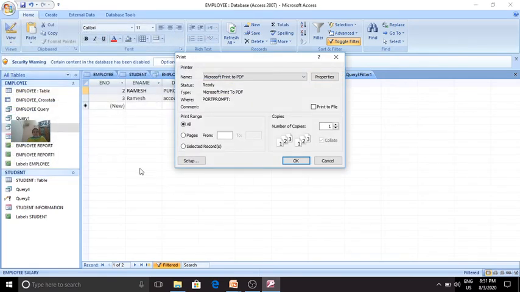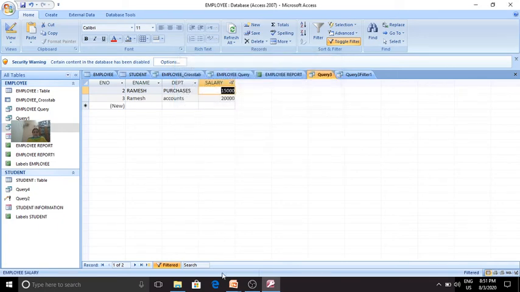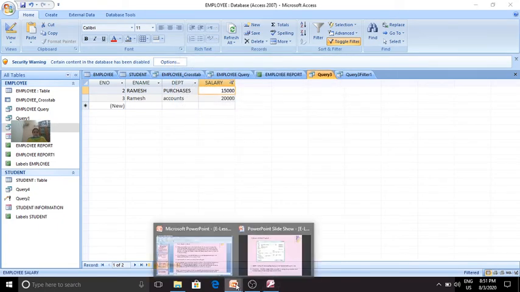This is the print dialog box. It contains all the options. That is a printer. It contains tabs, that is the printer tab, print range tab, copies tab. Then you have a properties button, setup button, and an OK button, cancel button. Then you have a checkbox, that is print to file. Now let us go and see in detail in the PPTs.